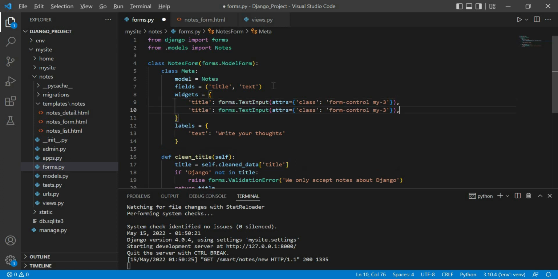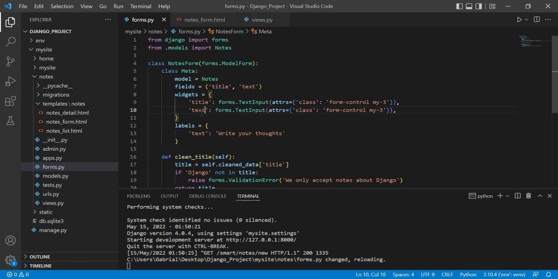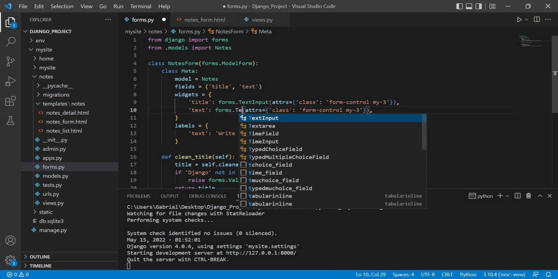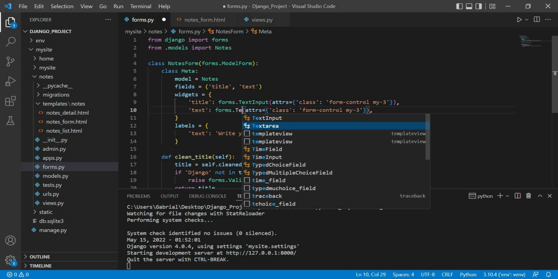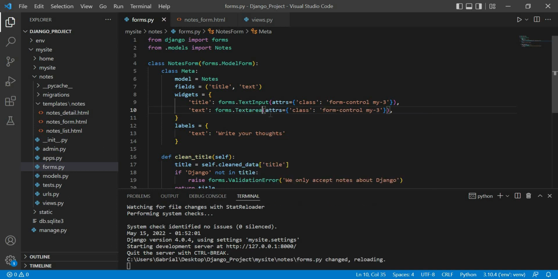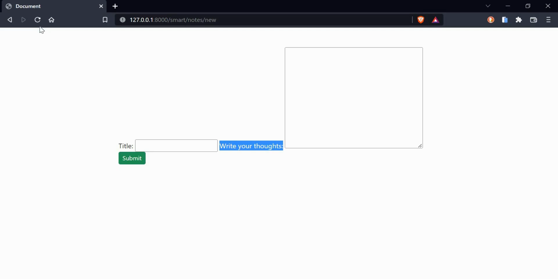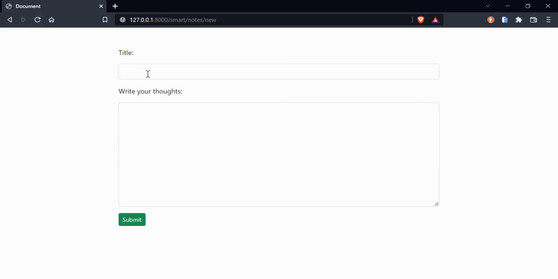Okay, so let's duplicate that, and this is going to be text field, and instead of TextInput, this is going to be Textarea. Okay, and everything else is exactly the same. So we have attributes, we have class, and then we have form-control and these things. So save that. Let's get back over here and hit refresh. Now you can see that our form looks much better compared to the beginning.